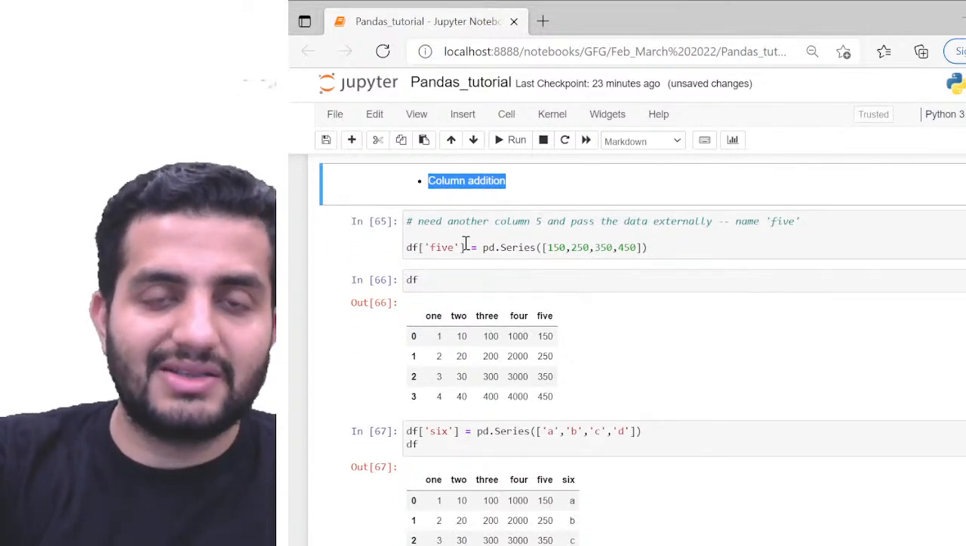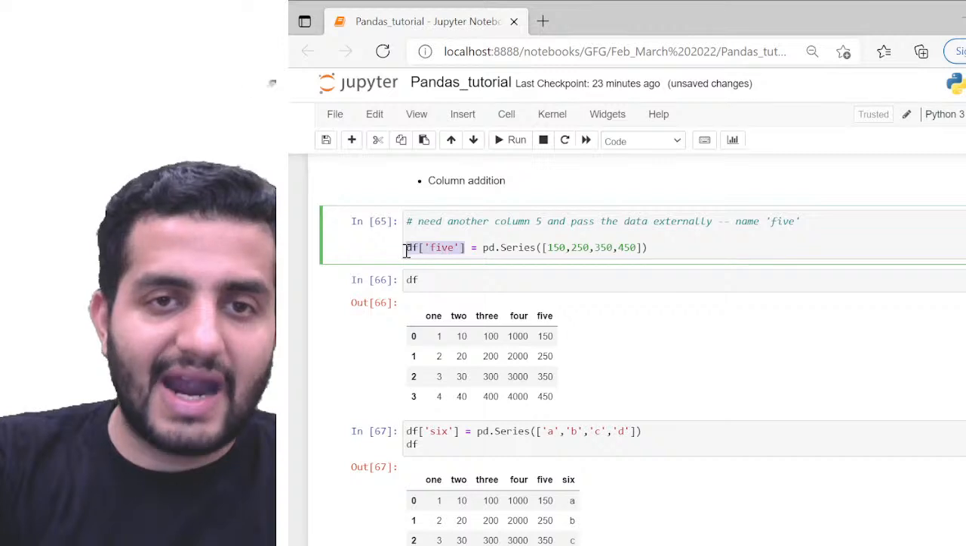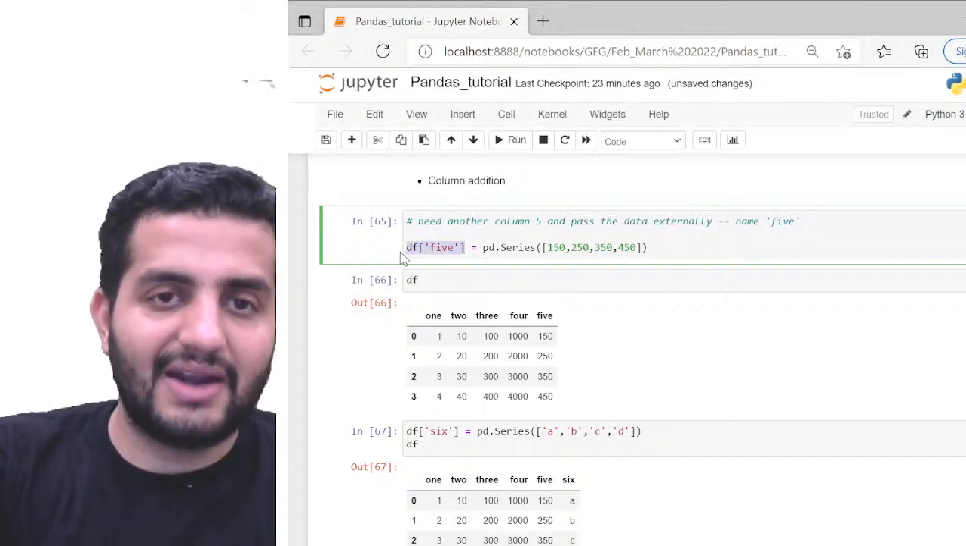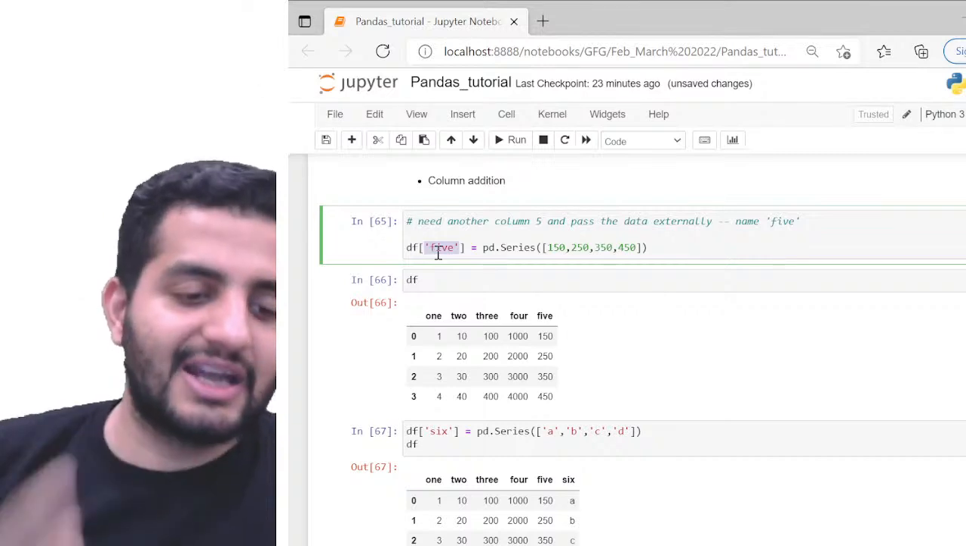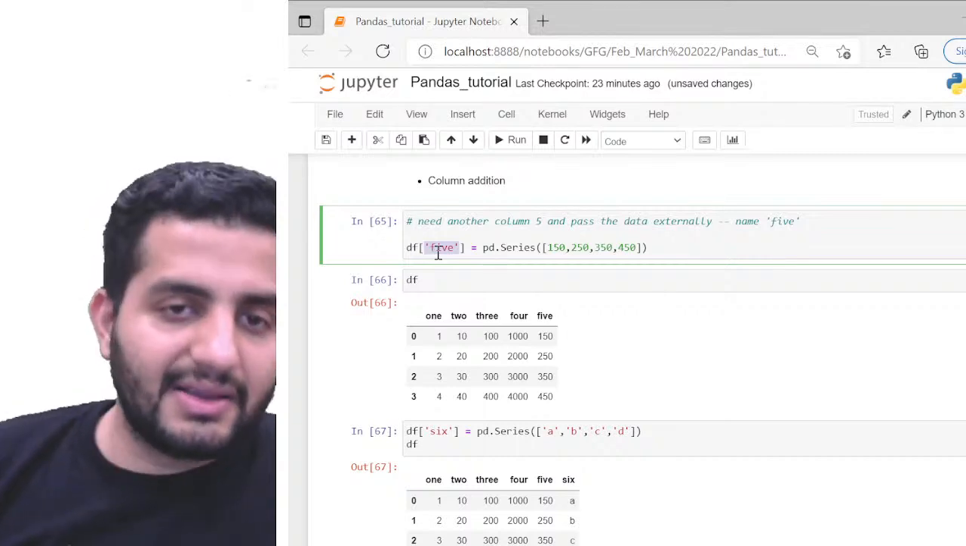By using the simple assignment operator, we add the name of the column inside square brackets, and it gets added, right?